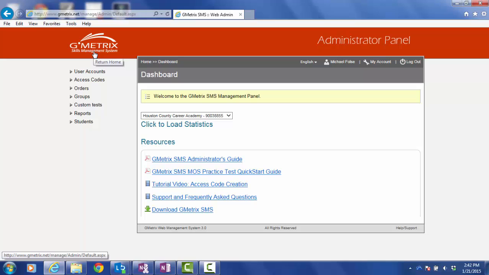You would go and log into gmetrix.net/manage. This is going to bring you to this screen here. You may see an extra screen on mine since I'm an administrator over multiple schools, but what we want to do is edit an access code. So on the left hand side, I go to access codes, I click on that link, and then I go to search and edit. We're not going to create a new one, we're just going to modify the ones that we already have. So I'm going to click on search and edit.